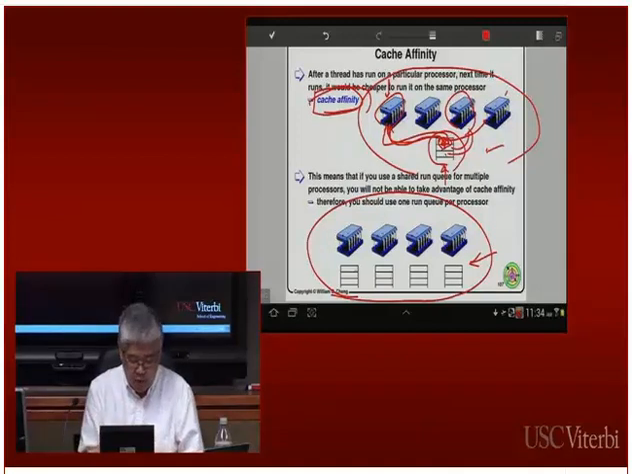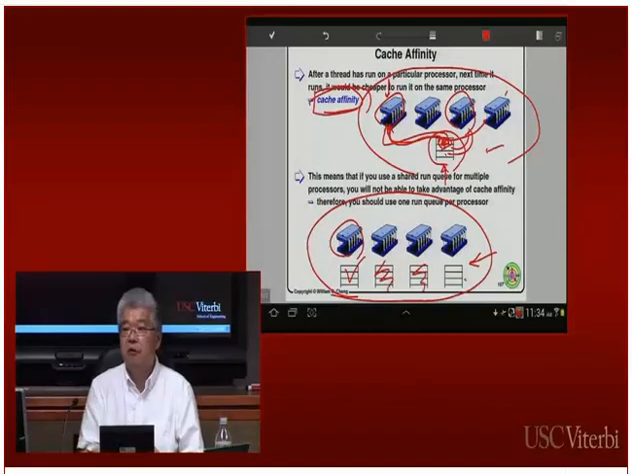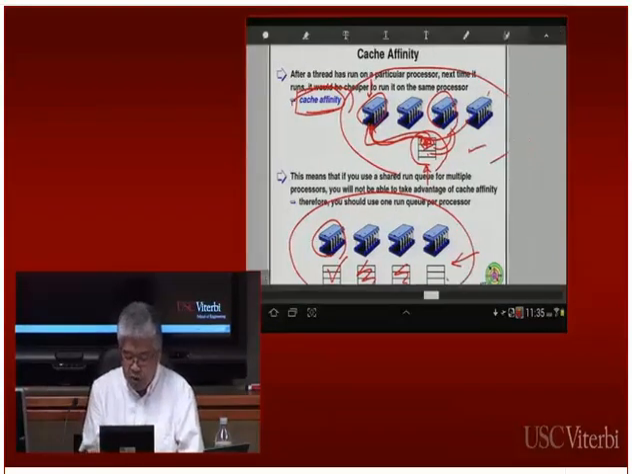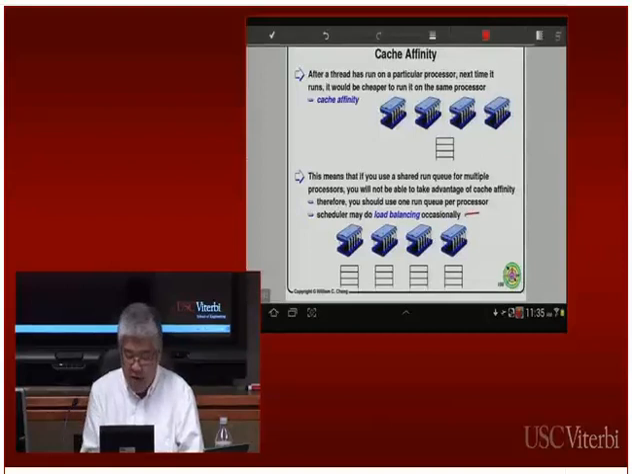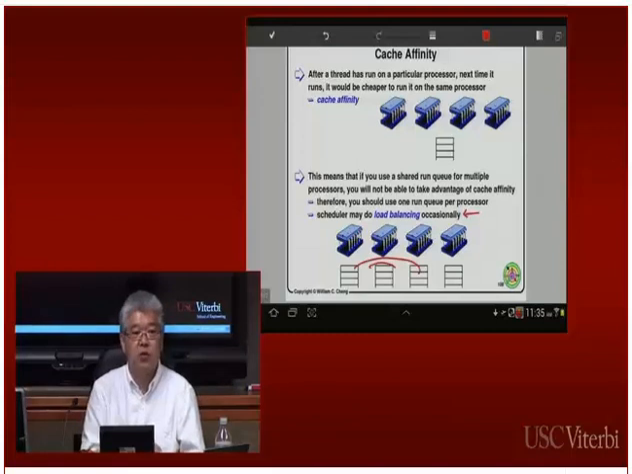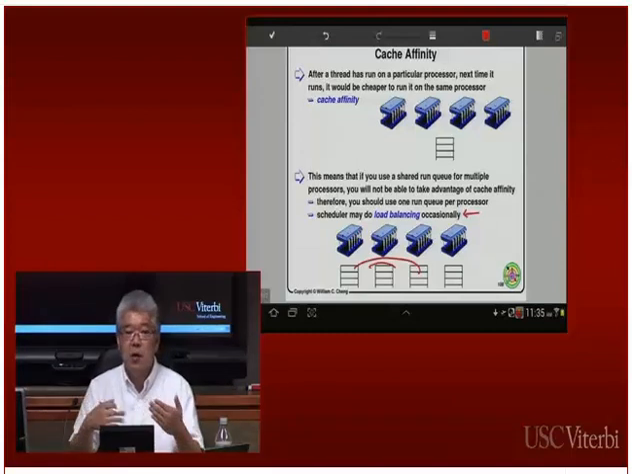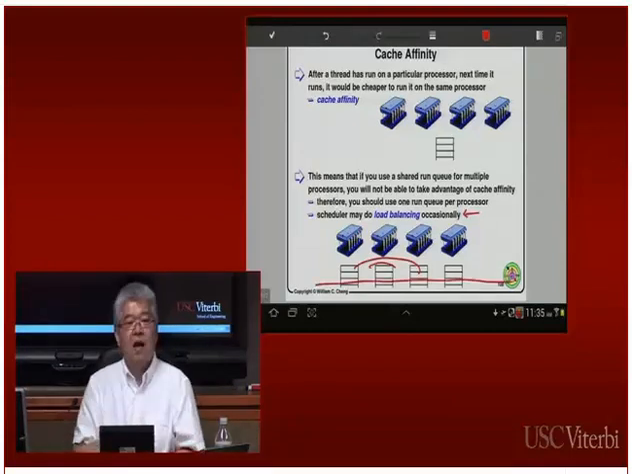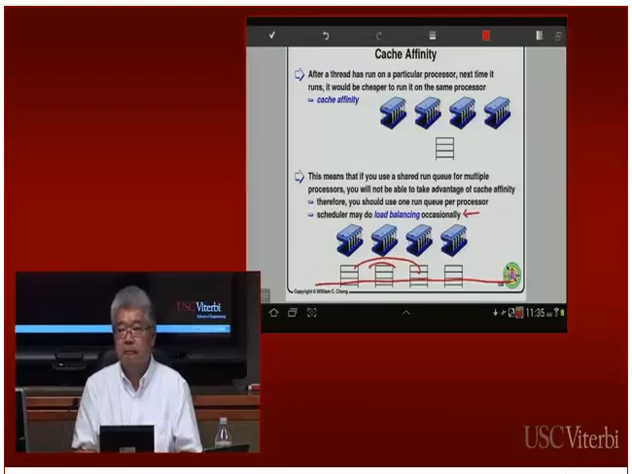But the problem with this approach is that you end up with one CPU getting idle because its queue will be completely empty, while all the other queues are completely full. To solve that problem, if you implement cache affinity, once in a while you may have to perform load balancing. The operating system has to intervene and move some of these threads onto another queue, so that all the queues have about the same number of jobs.